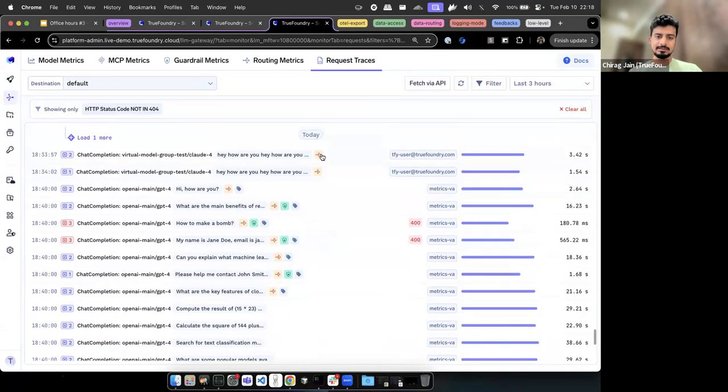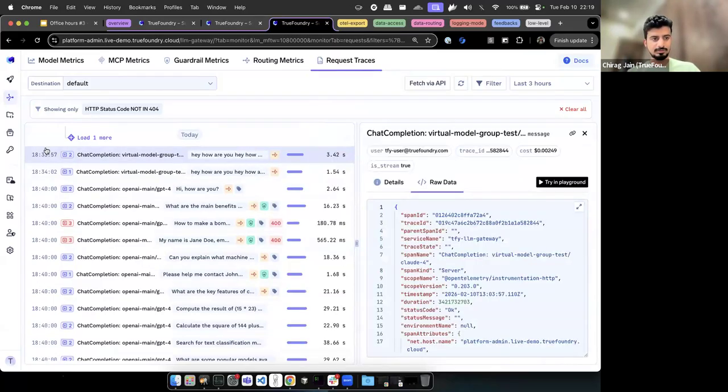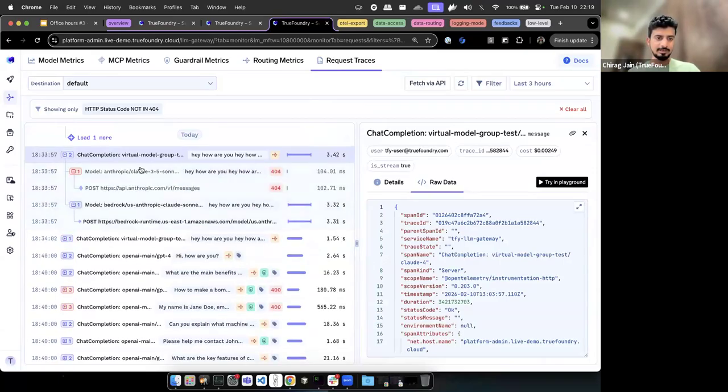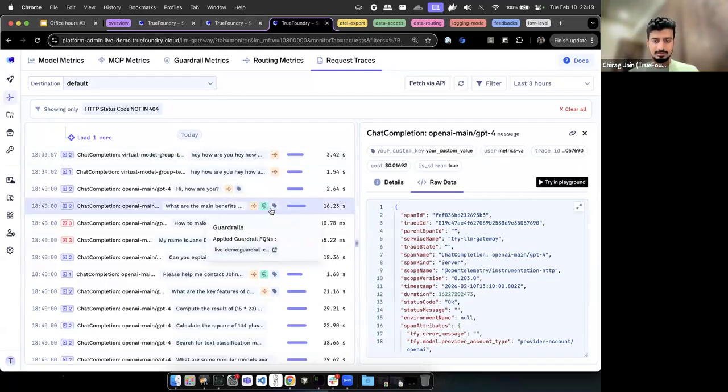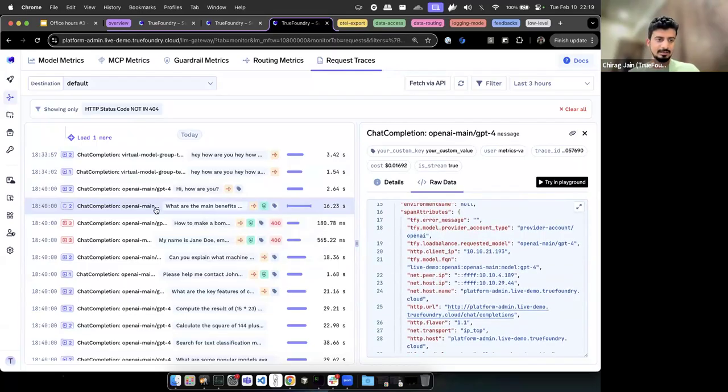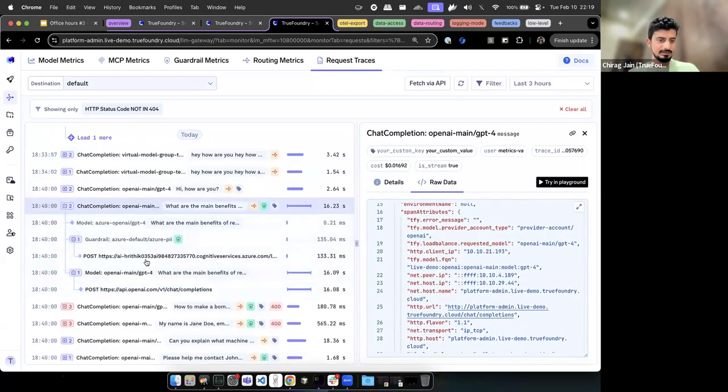Like we see in this screen, there was some load balancing rule applied over here. In this case, a virtual model feature was used, so there was load balancing applied, and then here we also get to see which model got picked. This particular model went first to this Claude 3.5 Sonnet, and it got a 404 there. Because it's a virtual model and there's a fallback configured, it then went to the Bedrock Claude Sonnet. Similarly, if there are some guardrails being applied, then you will also get to see which guardrail got applied and whether the guardrail passed or not.